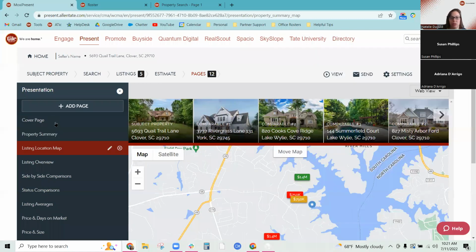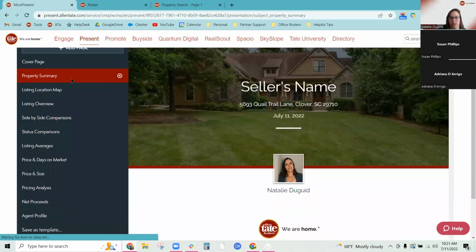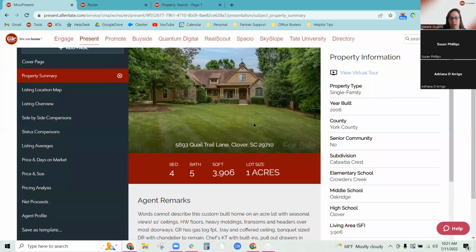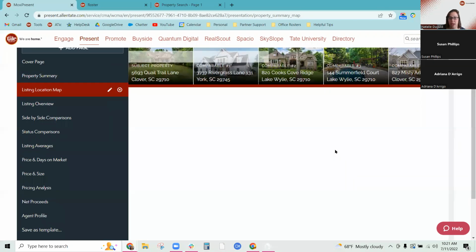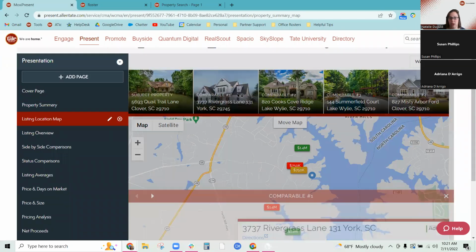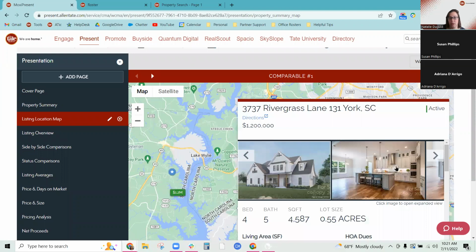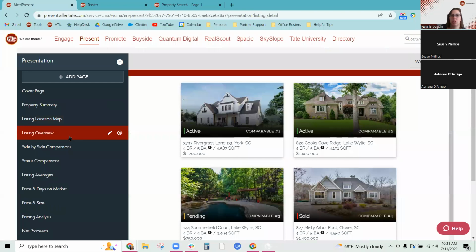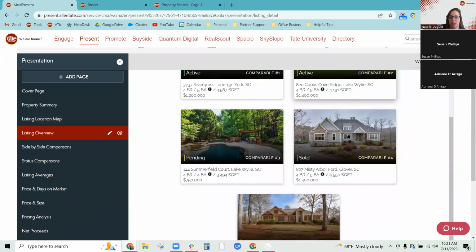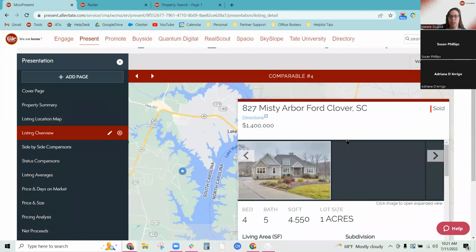But as we go through this presentation, we have our cover page, we have the property summary, and so you can see, they can take a virtual tour right here if they wanted to. That's kind of another benefit of the web version. Listing location map. You know, here's the properties. It's going to pull it up for me right here. Just really cool. I'm a pretty big fan of the web view, just because of how flexible it can be.